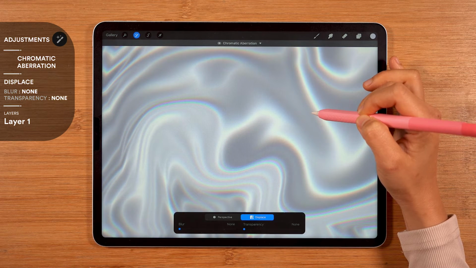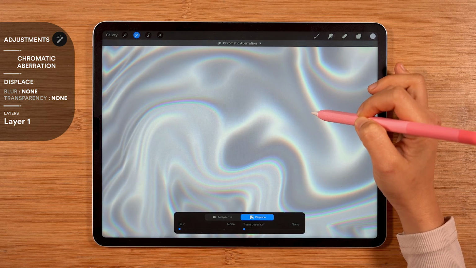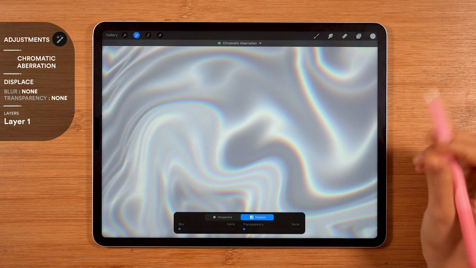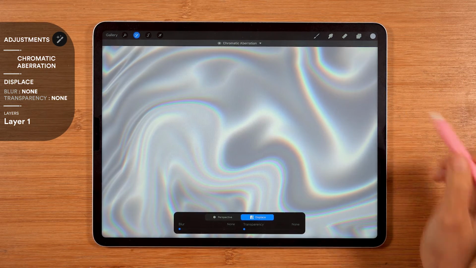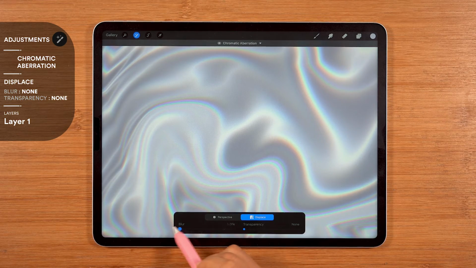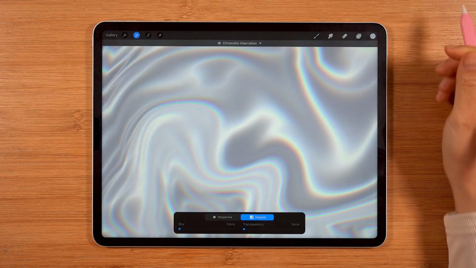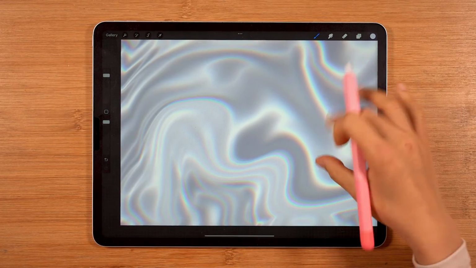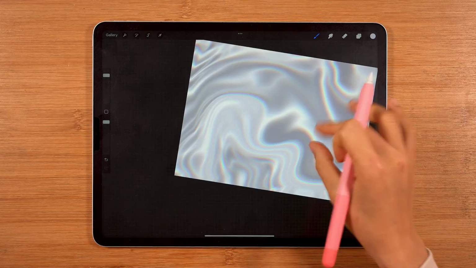I'll adjust it just a little bit. I'm not going to overdo it. Just a little, okay? From here, you can also adjust the blur if you like. Also the transparency if you like too. For me, I'll leave both of them as they are. Just like that. It's very easy.